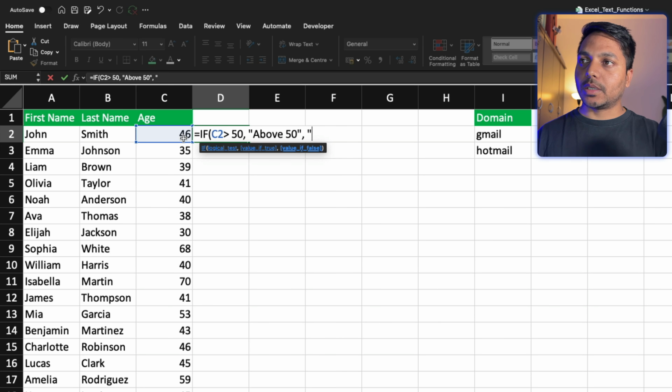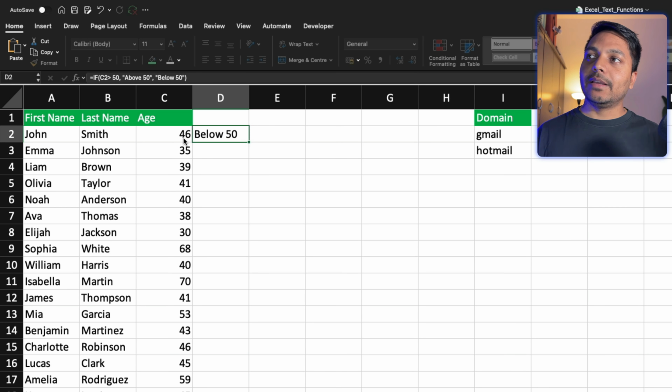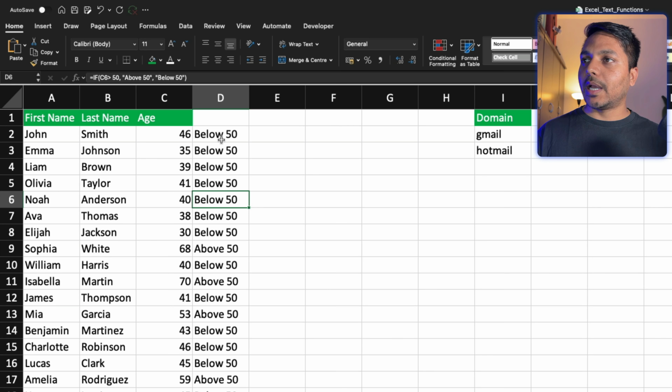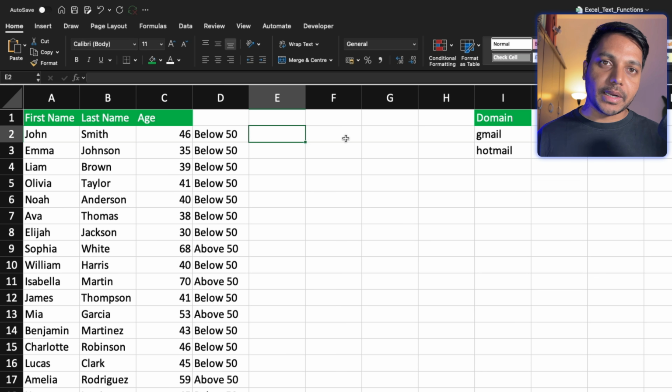And otherwise we want below 50, or it's going to equal 50. Why? Because we are saying if it is above 50, that means even 50 is not included in this logic. So anything is true, that is this, otherwise it is this. Right now, we have this one is above 50, so this one should be Hotmail. Let's see how we can solve this, with one function or with two functions.